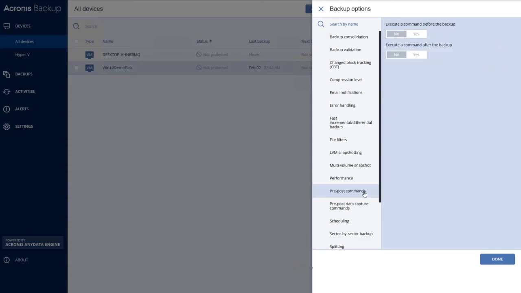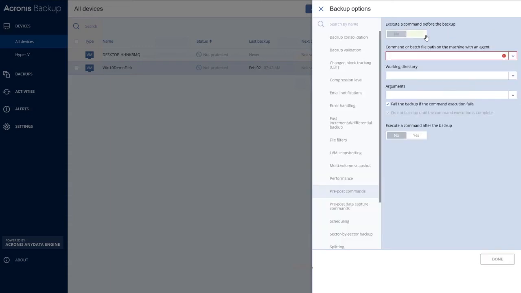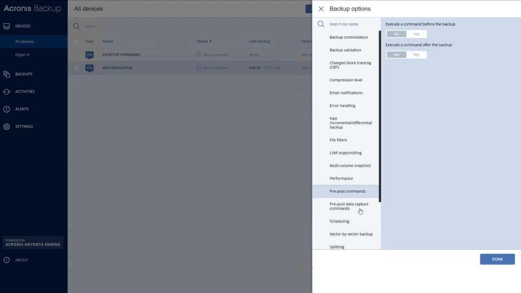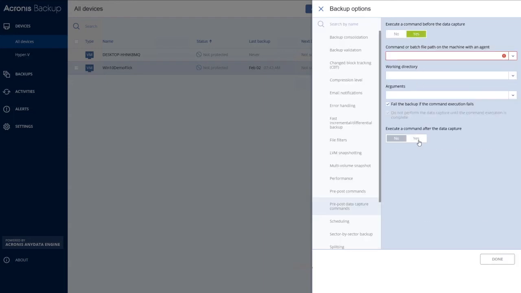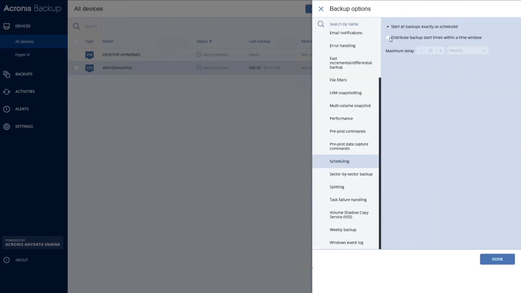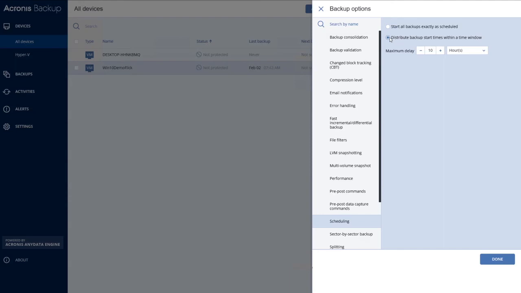You can automate your processes via commands or batch files running before and after backups. You can ensure application consistency with external scripts that quiesce or pause your applications such as Oracle Database during the snapshot. If you back up multiple machines, you can stagger their starting times within a time window.